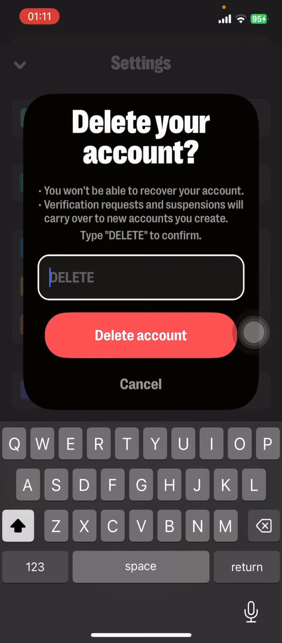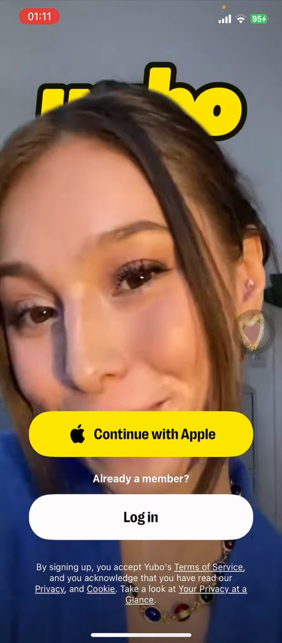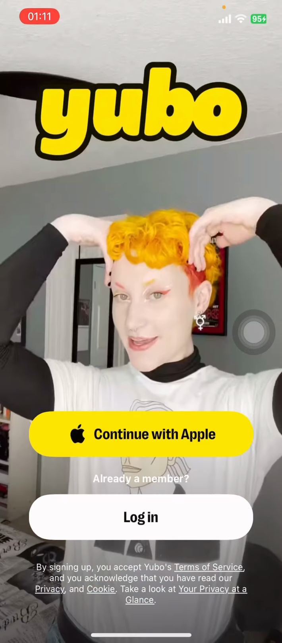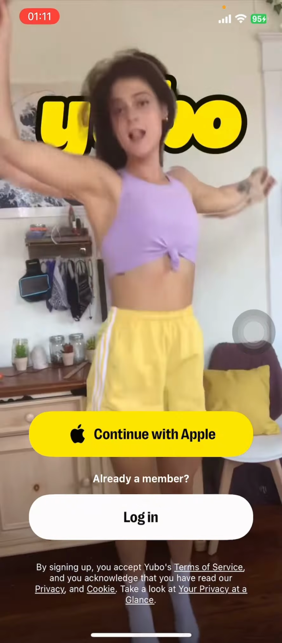Select the delete account option, then they will ask you to type delete to confirm you want to delete your account. Once you type in DELETE in all caps, select the delete account option. And guys, that's it. That's how you delete your Yubo account using your phone.